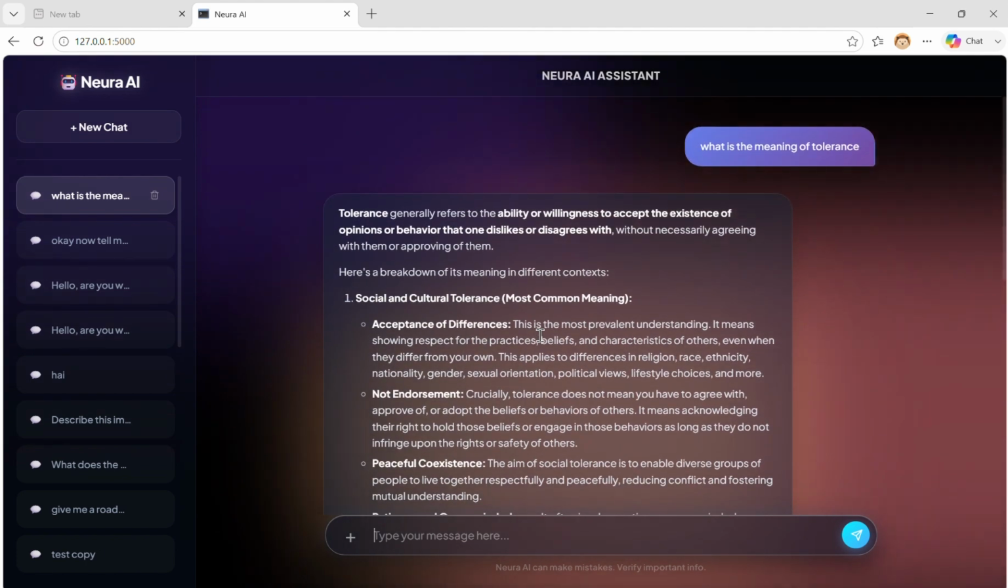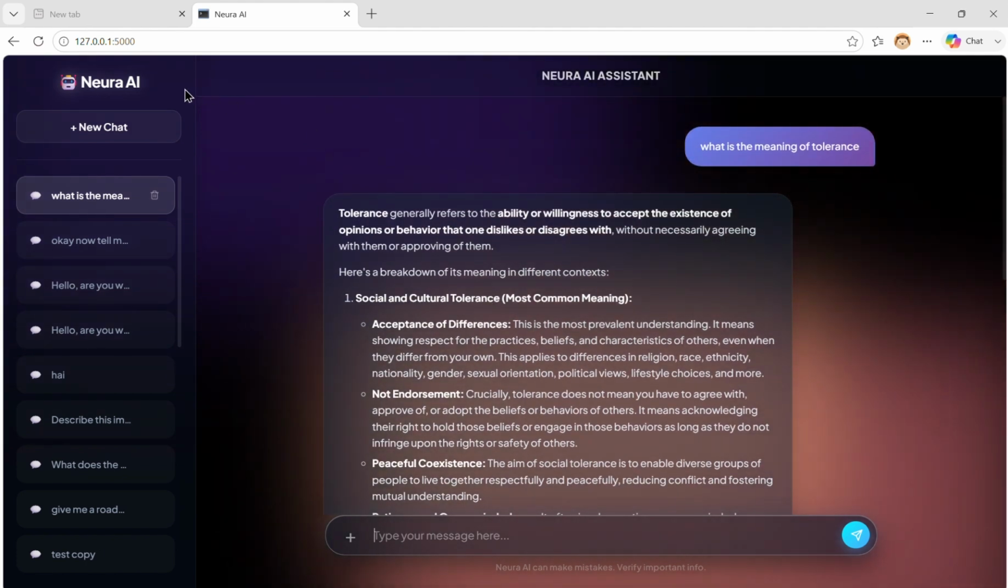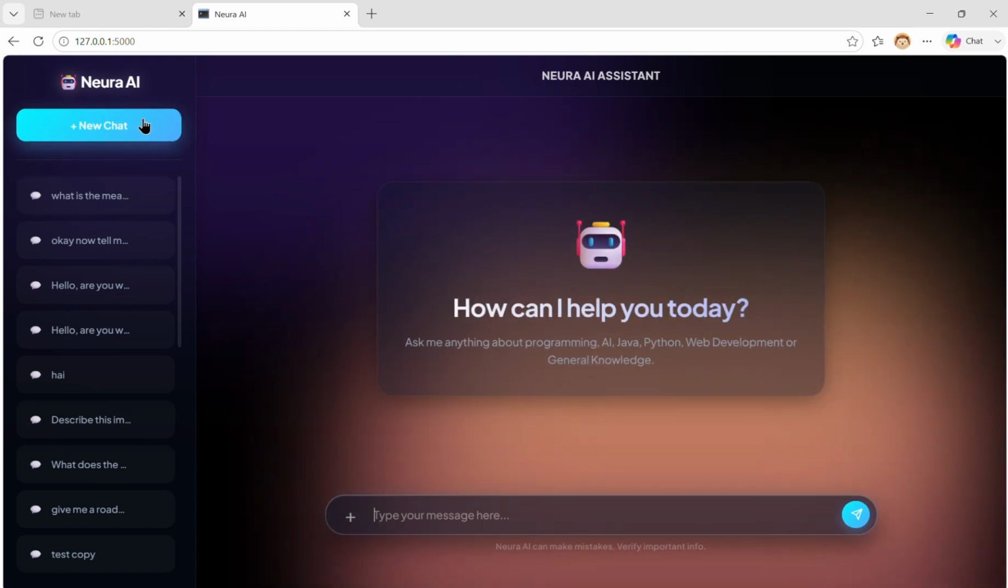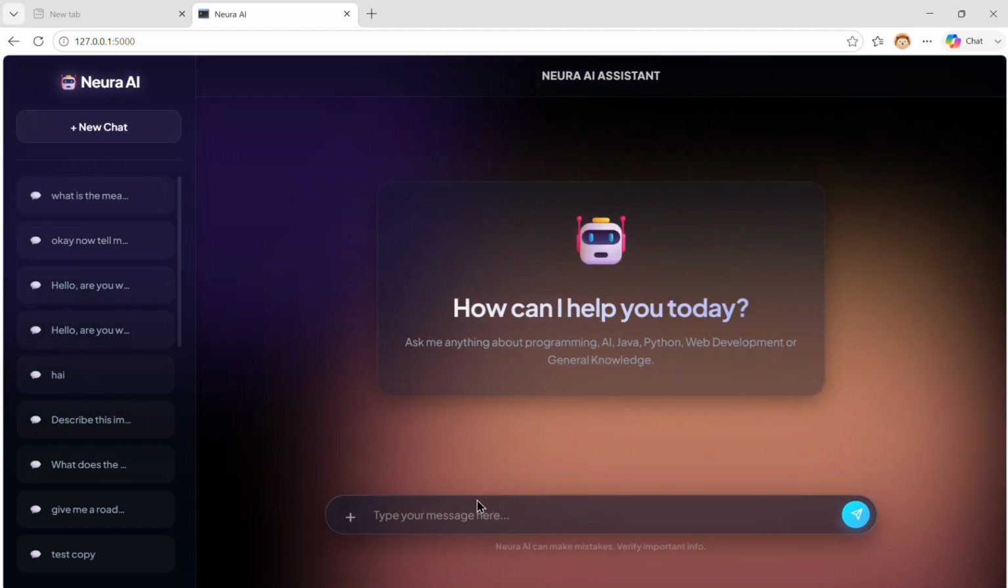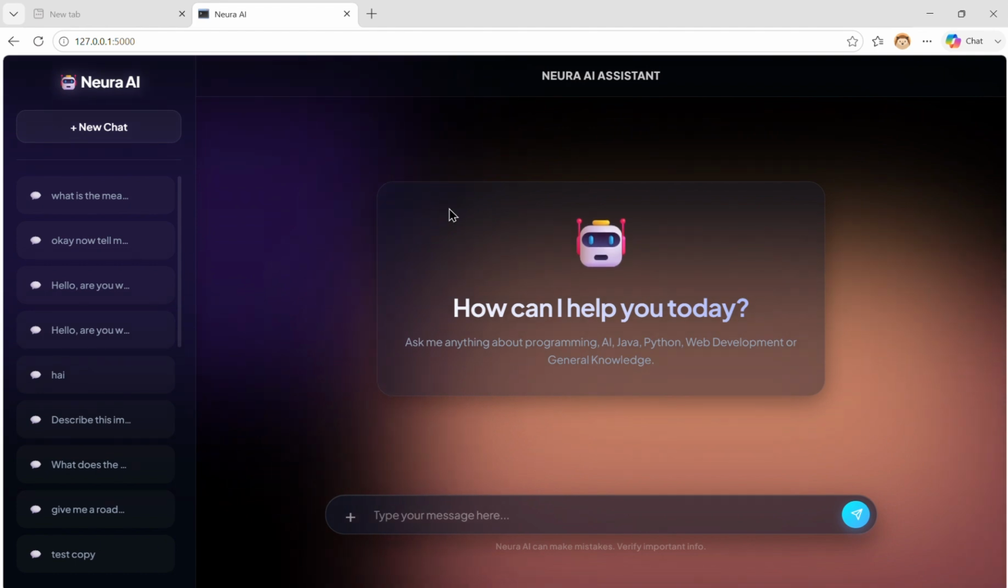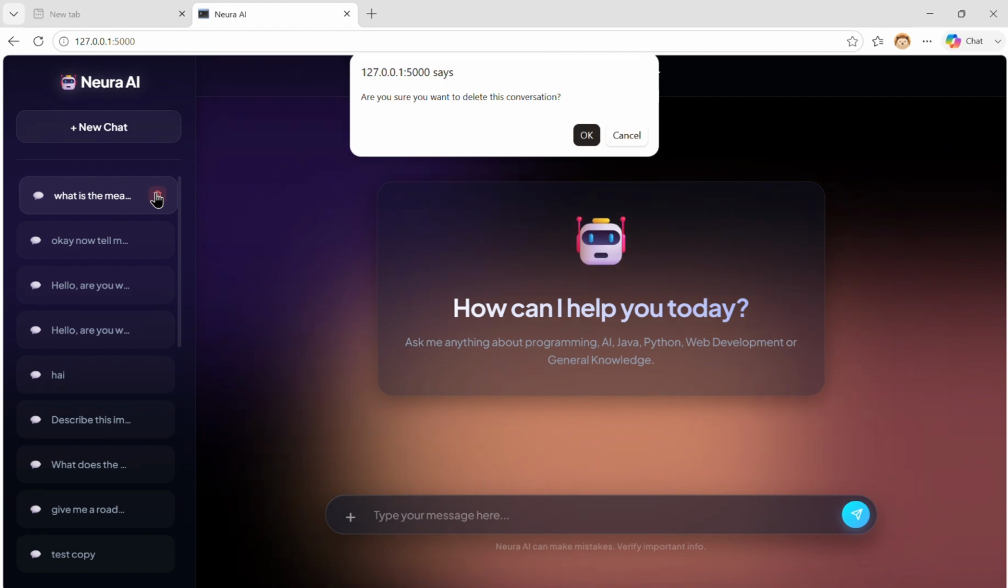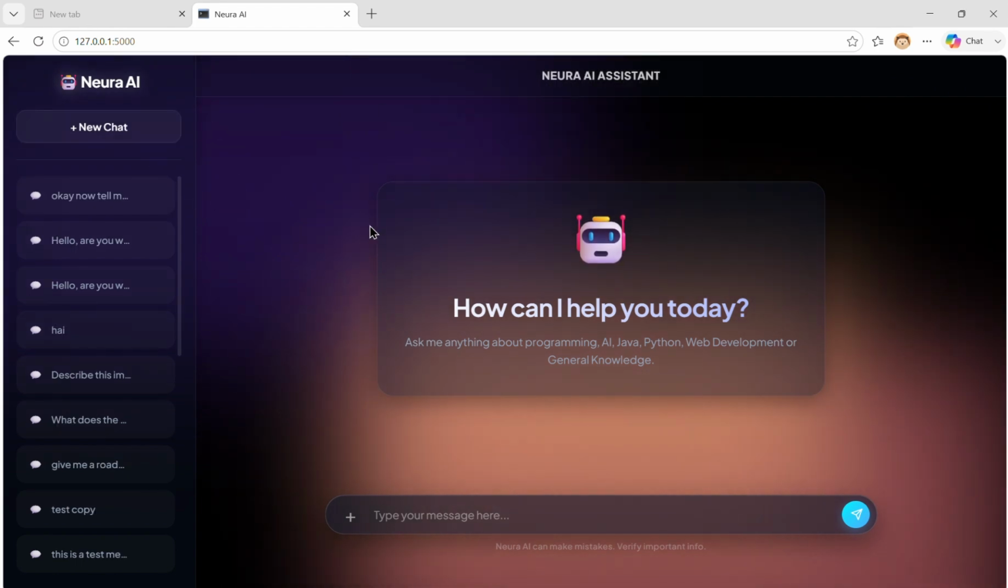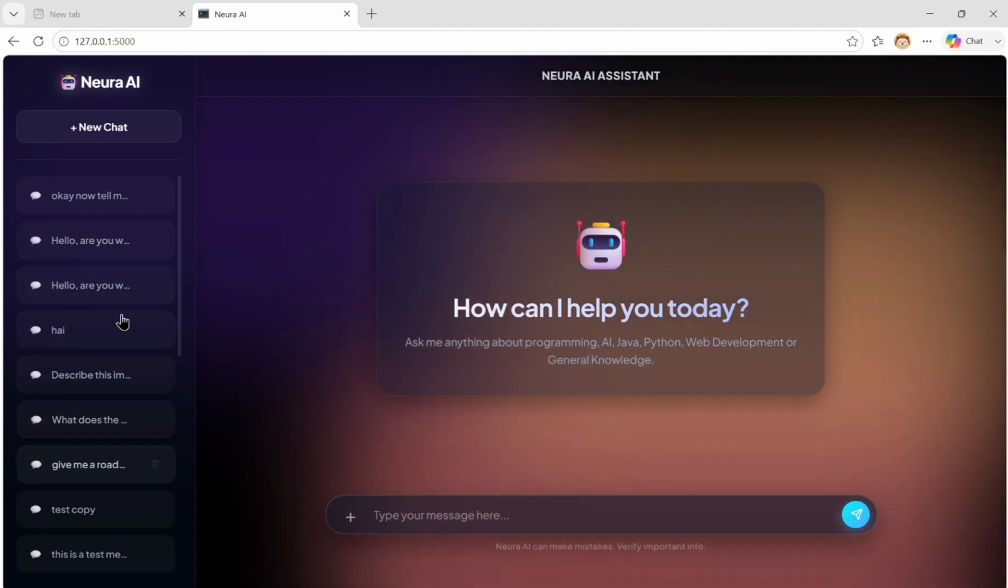So in conclusion, this project demonstrates the integration of front-end development, back-end programming, artificial intelligence, and database management into a complete web application. Through this project, I gained practical knowledge of Flask, JavaScript, REST APIs, SQLite, and AI integration using the Gemini API.